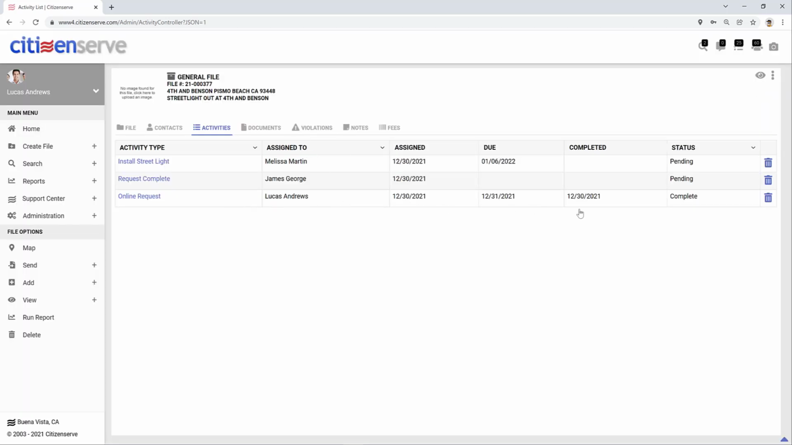Now our online request, we can see that it's completed and it's moved to the bottom. Now a new activity has been assigned to Melissa. It was assigned today and it's due on the 6th. When she completes this task, that will generate a task that's assigned to James. And when James completes his task, then the request will be complete.